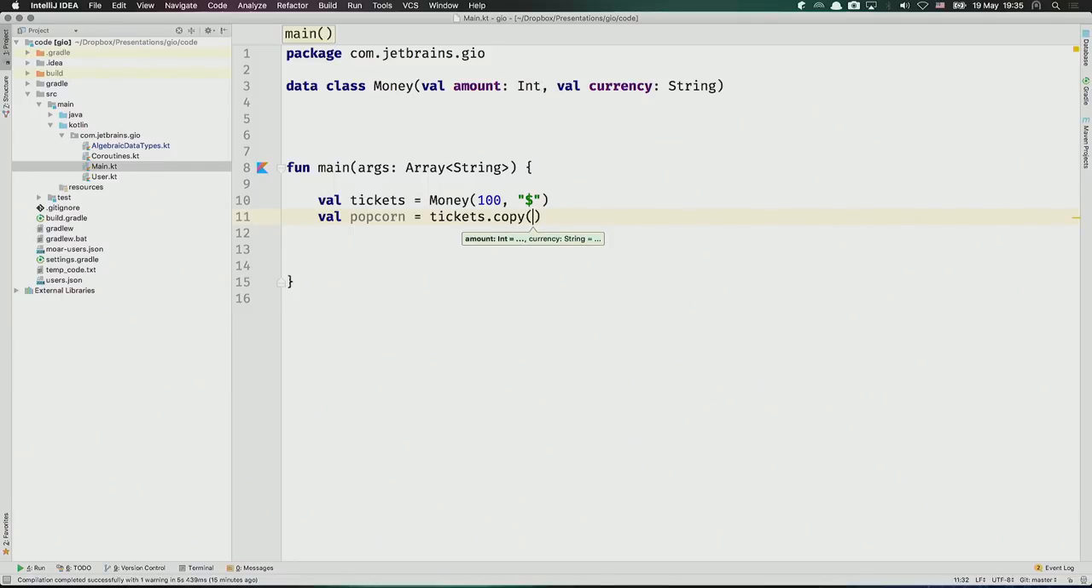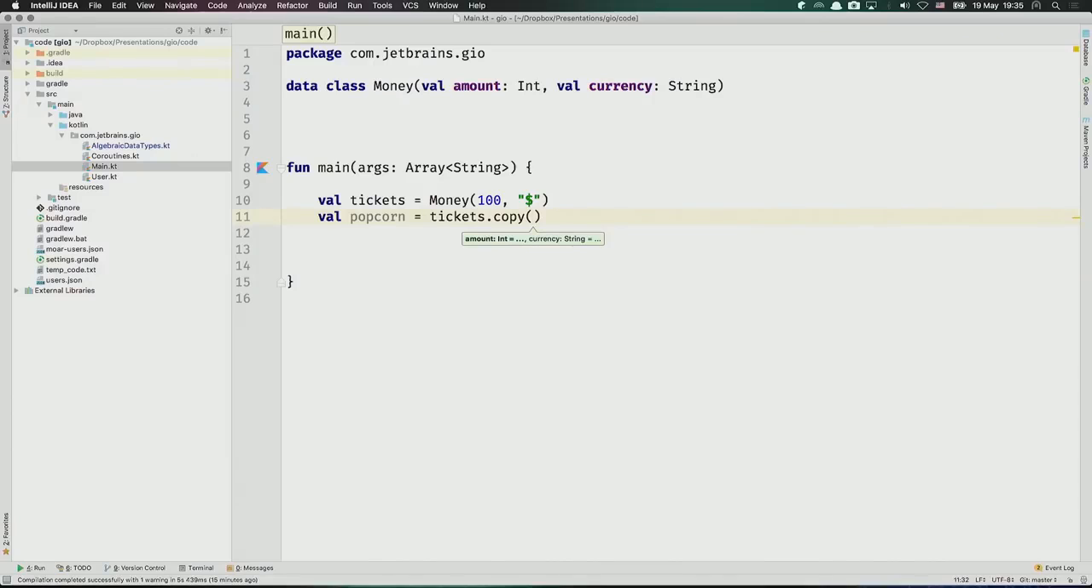So if I don't pass any parameters in, it's going to just take the same values as it had before, OK? So I can pass in a new parameter, say, in Spain, for example, popcorn is 7 times the price of the entry to the cinema. So that's going to be like 500 euros, right?